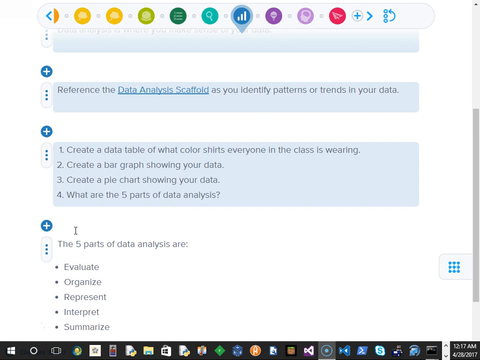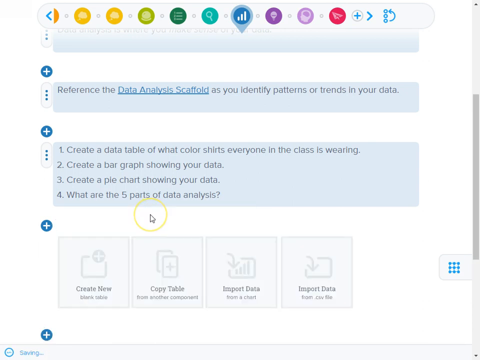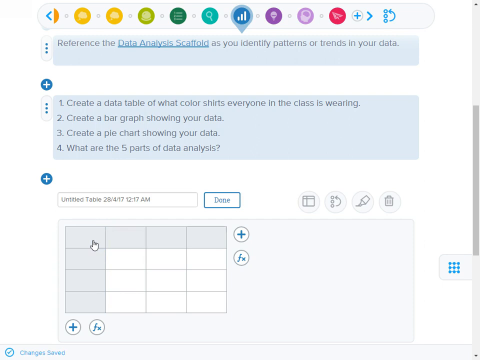But let me show you the clicks on how to get a data table of what color shirts everyone in class is wearing. So if you click here to add content, a little window will come up, and you'll have either a text, an image, a table, a chart, media, or a file. What we're being asked, let's create first our data table. And the data table comes up, we're going to create a new, blank one. And the way data tables work is we're going to title it first.